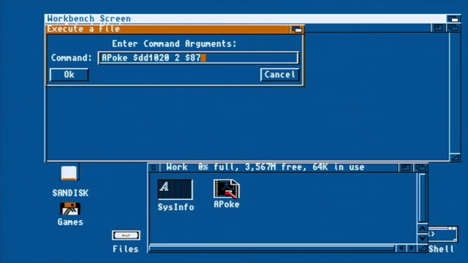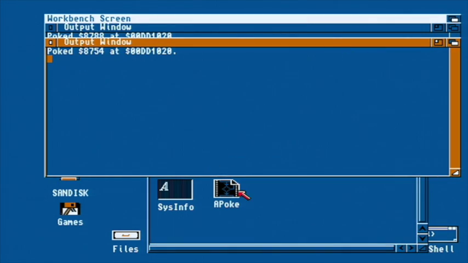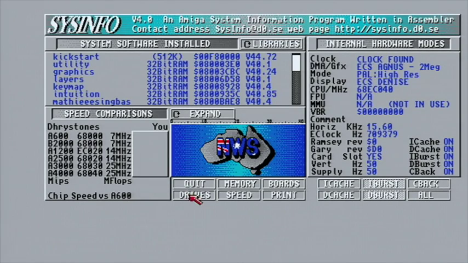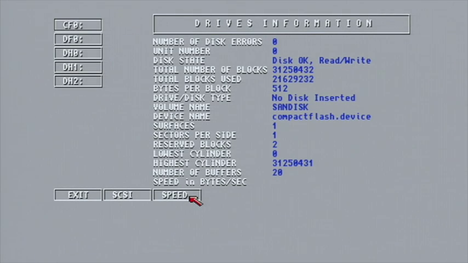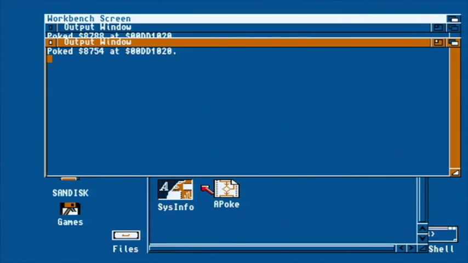So we'll try 54. Let's see if this gives us any increase at all. I don't think it will, but hell, you never know. That's gone down. That's gone down from 3479 to 3276. Very strange. It's supposed to go up.